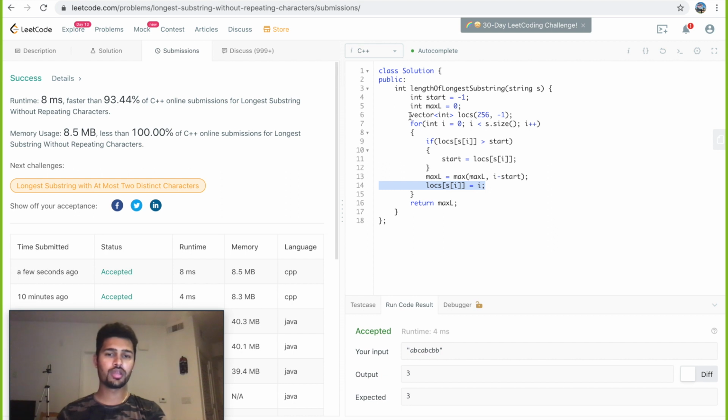It uses a bit of memory, because we have used this vector to store the locations. So this is one of the important questions in Facebook interviews. If you have any inputs or concerns regarding this solution, please let's discuss that in the comments below.